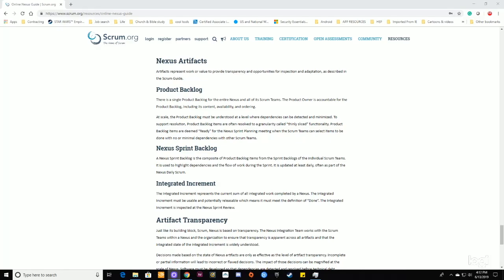Nexus Sprint Backlog. A Nexus Sprint Backlog is the composite of product backlog items from the sprint backlogs of the individual Scrum teams. It is used to highlight dependencies and the flow of work during the sprint. It is updated at least daily, often as part of the Nexus Daily Scrum. Integrated Increment. The integrated increment represents the current sum of all integrated work completed by a Nexus. The integrated increment must be usable and potentially releasable, which means it must meet the definition of done. The integrated increment is inspected at the Nexus Sprint Review.